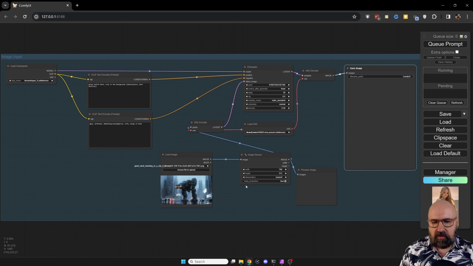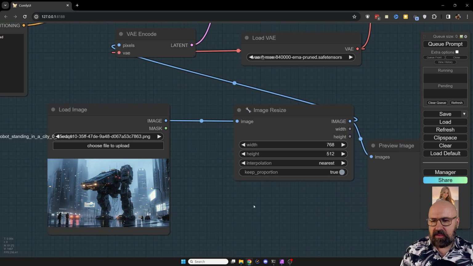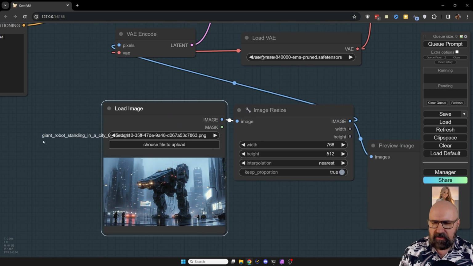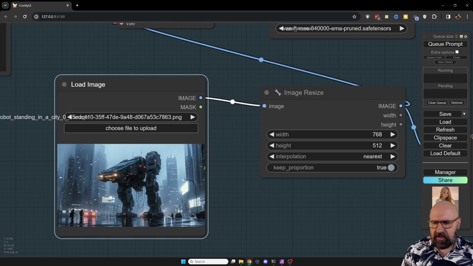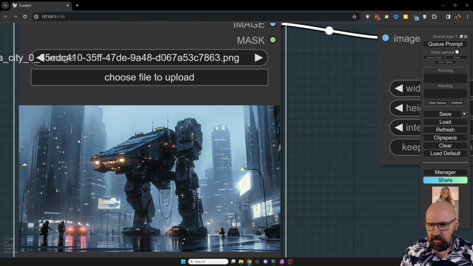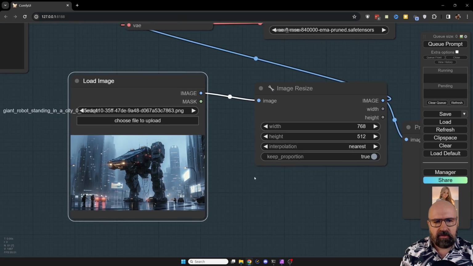Well, actually, when we zoom in here, you can see I load an image, which has a very long name here. This is an image that I have created with Midjourney. You can see that it looks pretty cool. Very nice robot here standing in a city, but you can actually use any kind of image that you have created, that you find online, even sketches, doodles, whatever you want. So let's scroll out here again.